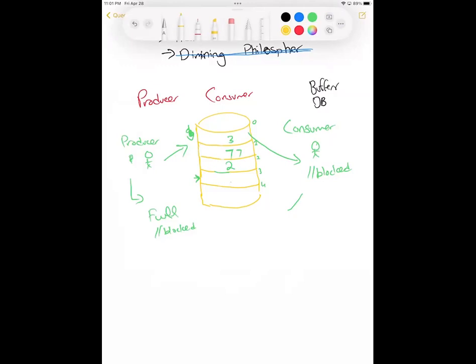Now let's suppose the consumer goes. Just like the producer, the consumer also starts from the top. Where would it consume information from? From 0. What would it consume? 3.